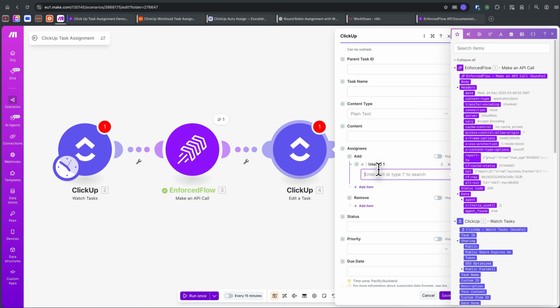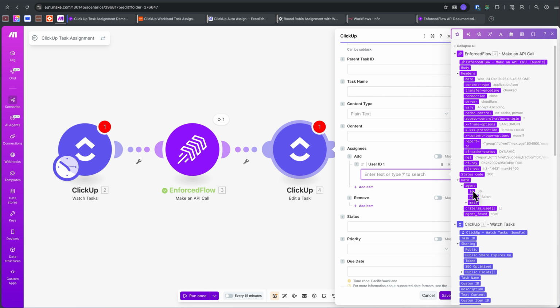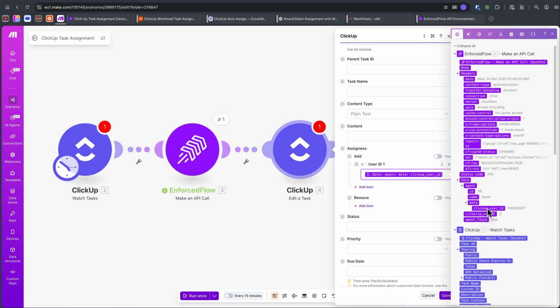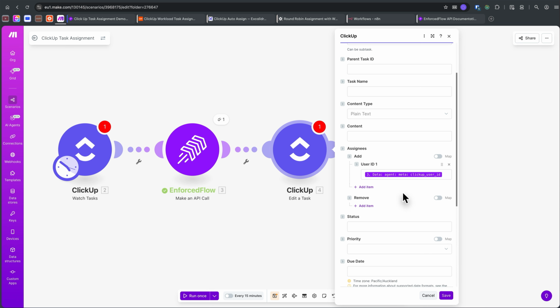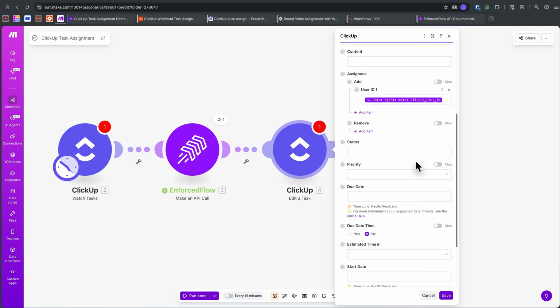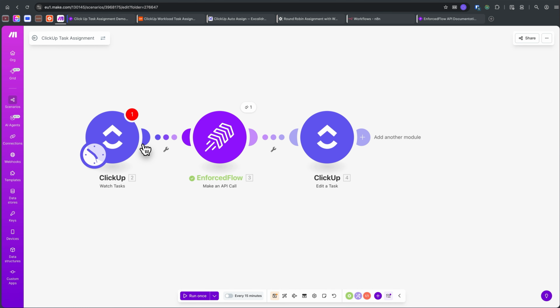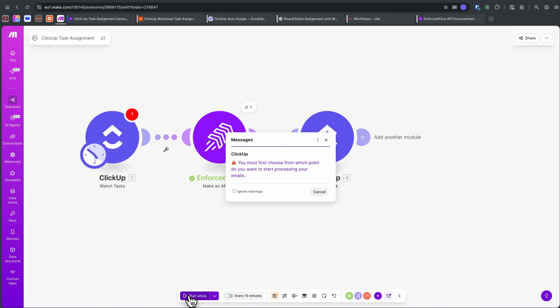Under add, click add item, and for user ID, all you have to do is select, under agent meta, the ClickUp user ID. Okay, looks good. And that's pretty much it. Now we have our first automation. I'm going to run this once.